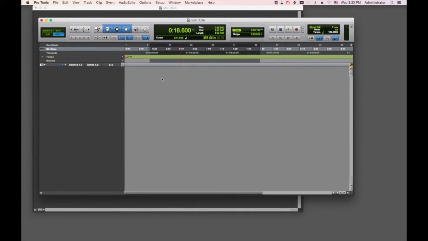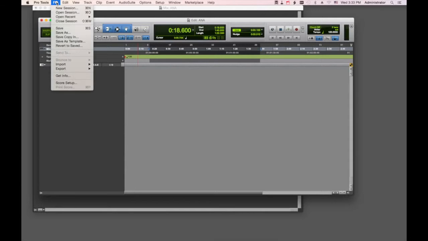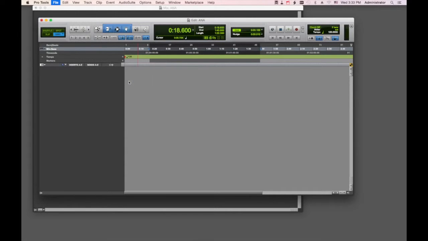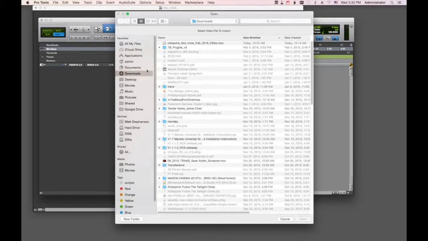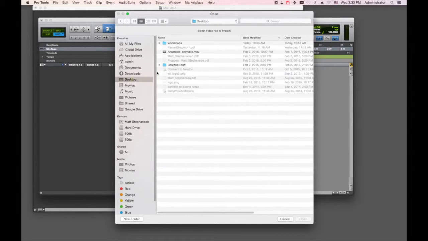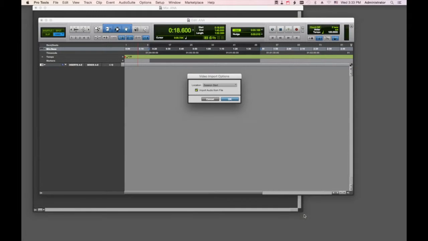So we need to pull in a film. So we go up to the File menu and go down to Import. And this is where you could import audio or MIDI or other things, but we're going to import video. It's going to ask me where that video is, and I know mine's on my desktop. There it is. Anastasia Animatic. Click Open. And then you get a little dialog here that asks you how you want to import it.